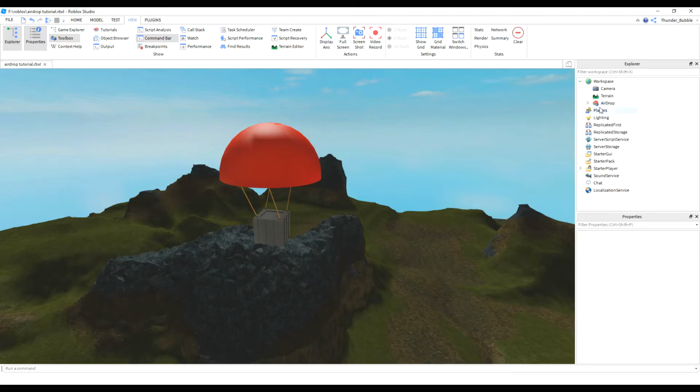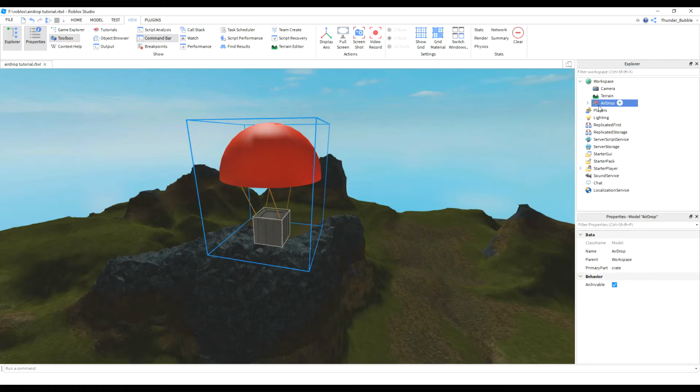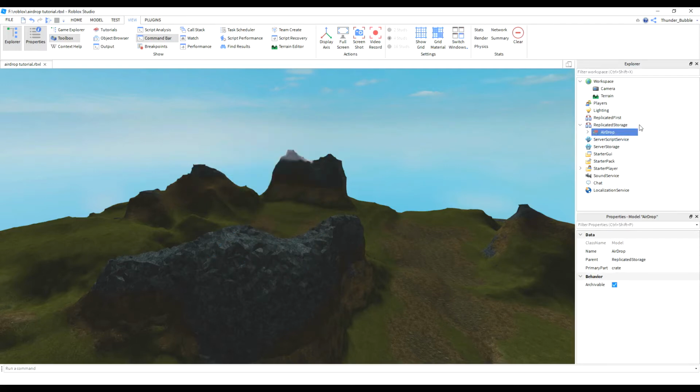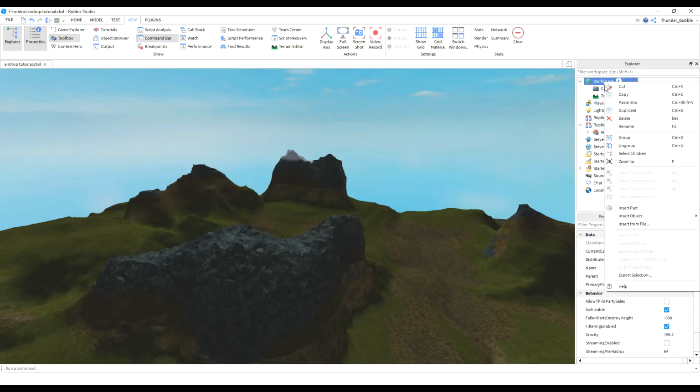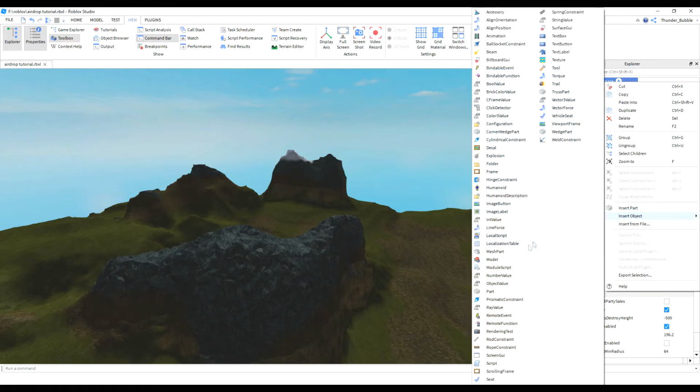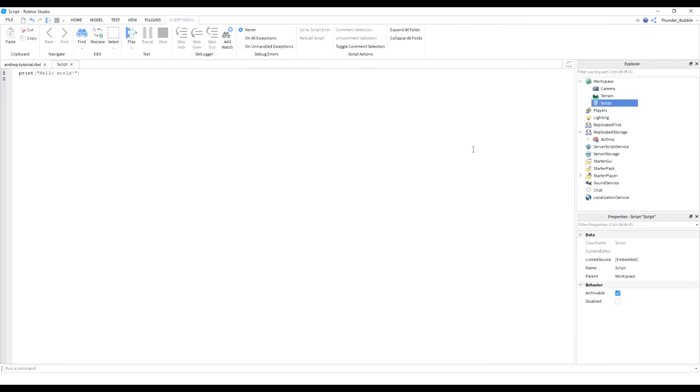So the first thing we need to do is take our model, and if you want you can download the models in the description. We need to move that to replicated storage. That way when we make our script to spawn it, it can go into the replicated storage and clone it. So if we go over to workspace, we can insert a script. This will be our spawning script.